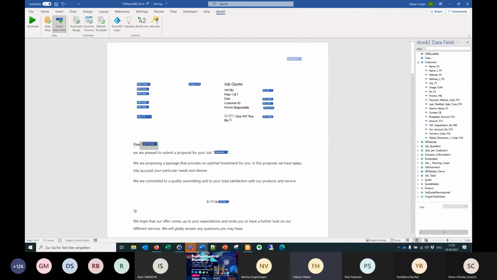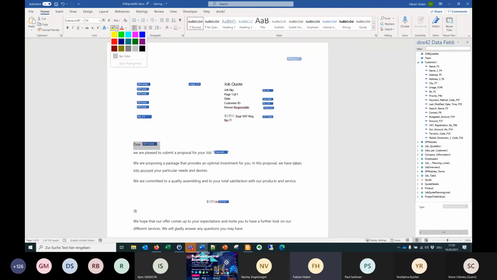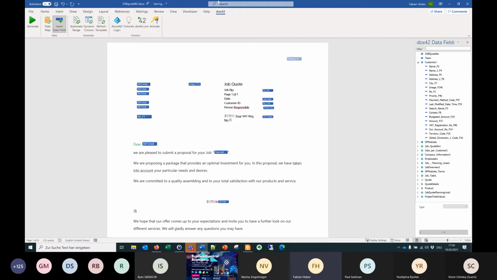To show you another thing, I highlight this one, and I would like to make this green. I just use normal Word functionality. This is the wrong font color, so make it green. Now it is defined as green. And what you can always do as a designer is generate the document locally. So this is what I'm doing right now.